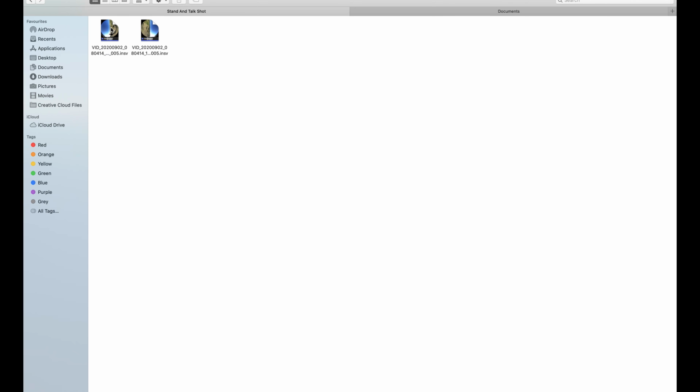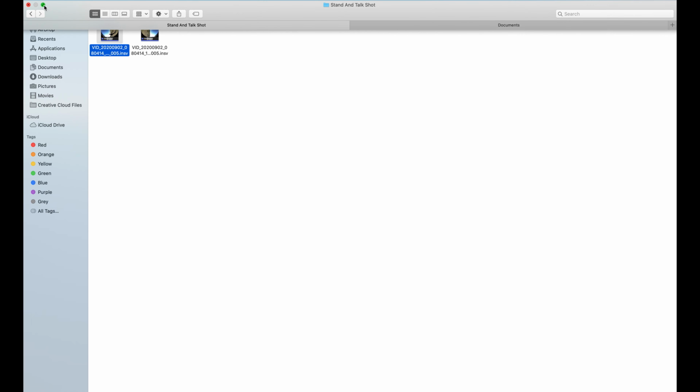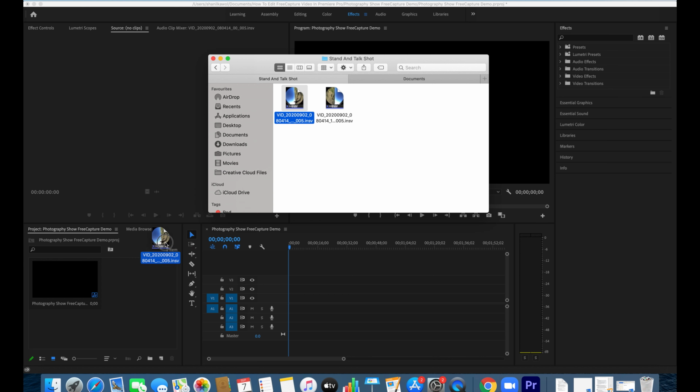If you import both the front lens and the back lens, then Premiere Pro will import the same video twice. So select the INSV file you wish to import and drag and drop it into Premiere Pro.